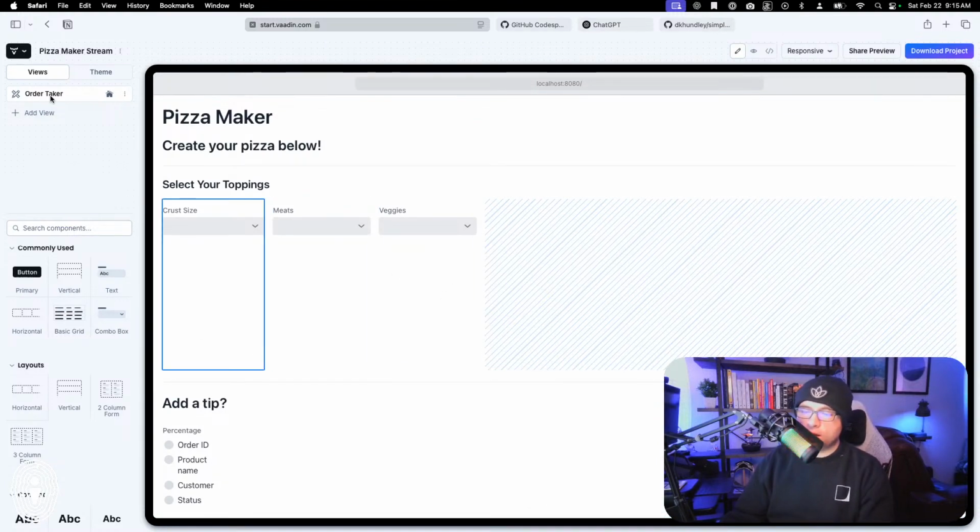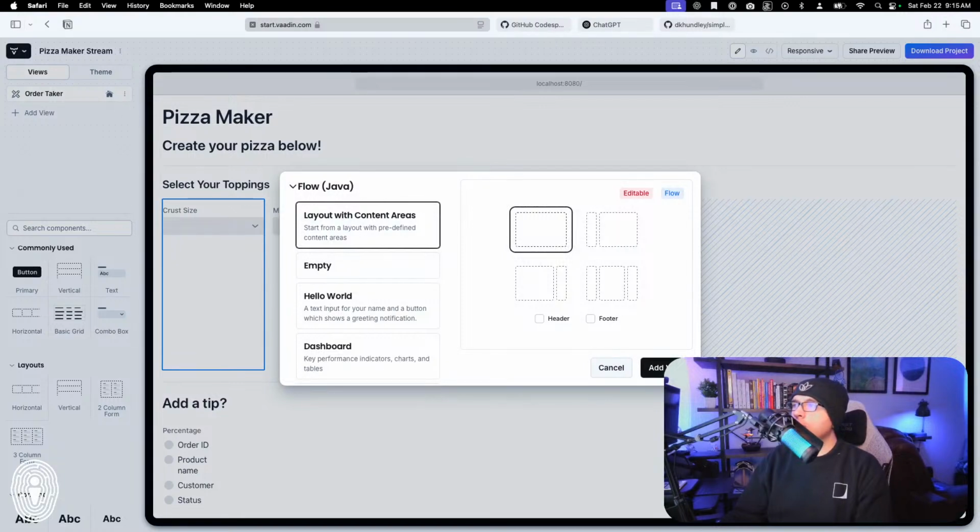Now, if you want to add a secondary view, like a view that represents our confirmation screen, I'm going to add a secondary view. Same idea here.